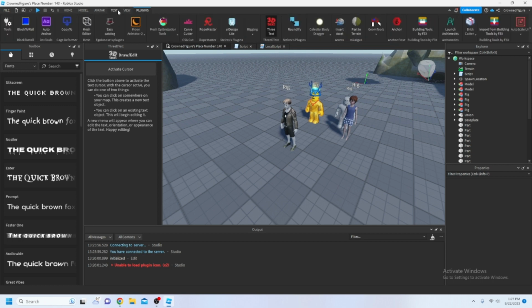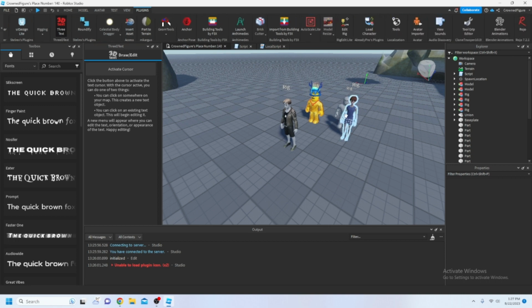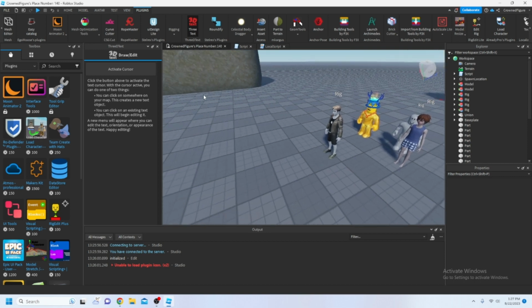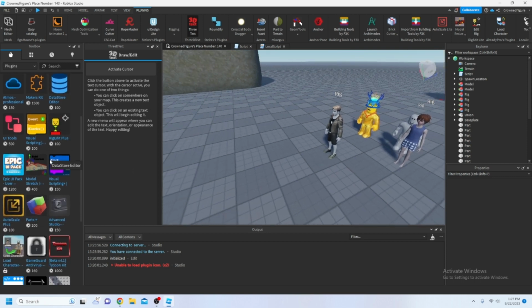Now we have the last tab, which is plugins. So plugins are tools that you can use to help you create your game. Like for example, this stuff right here, they can be found in the plugins in the toolbox, or you can find them inside of roblox.com.